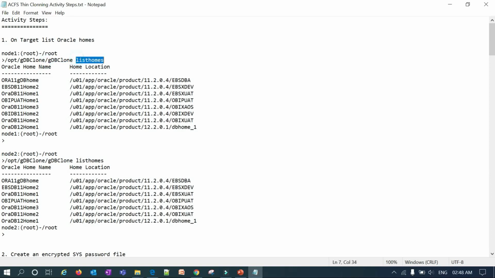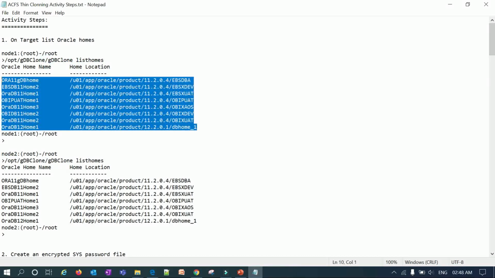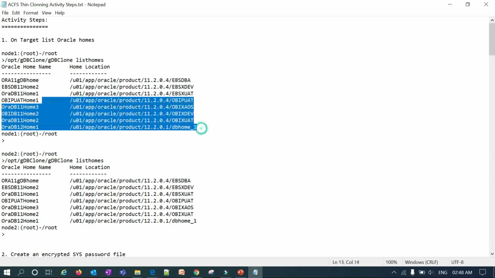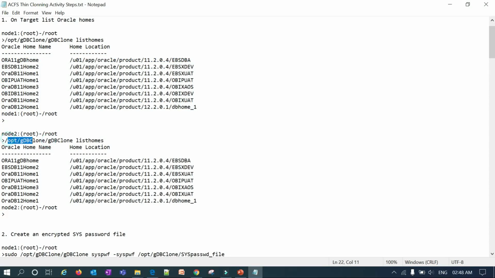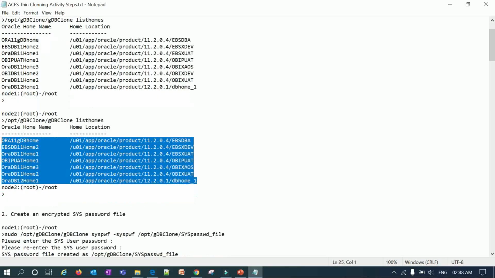gdbclone listhomes. Whatever Oracle home is configured in your RAC environment, it lists out everything. You can see here these are the Oracle homes listed, and on node 2 also, if you look at /opt gdbclone listhomes, you can see all the Oracle homes listed here.